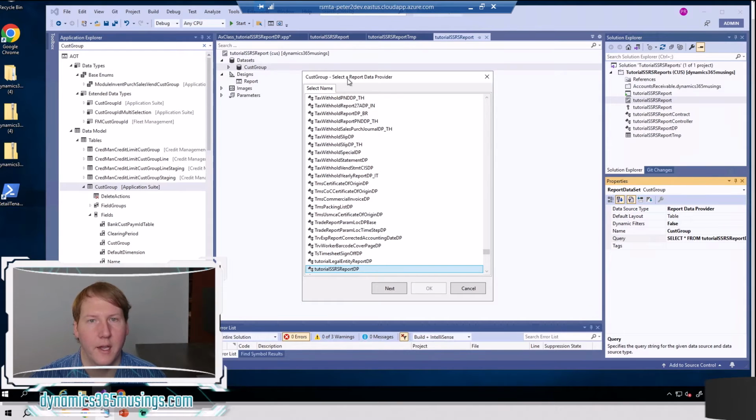When we click on it, because we've selected report data provider first, it's going to show us all of the data provider classes within the application explorer. And so we can scroll down until we find the one we're looking for. So in this case, I see tutorial SSRS report DP. That's the one we want. If you don't see it, make sure after you've created your DP class that you've built your code. That should make it so Visual Studio sees it.